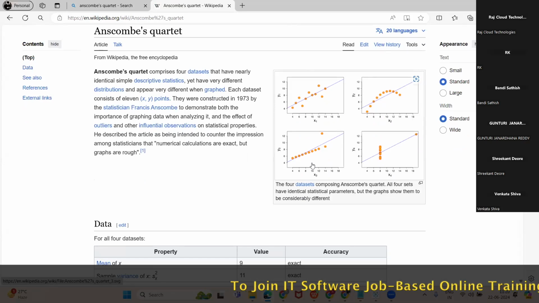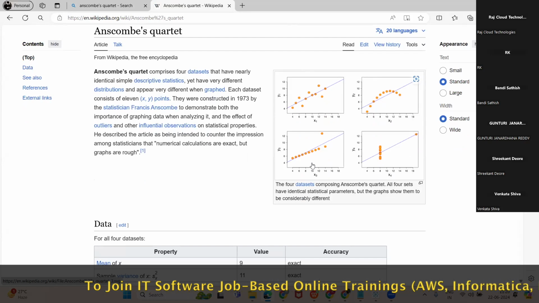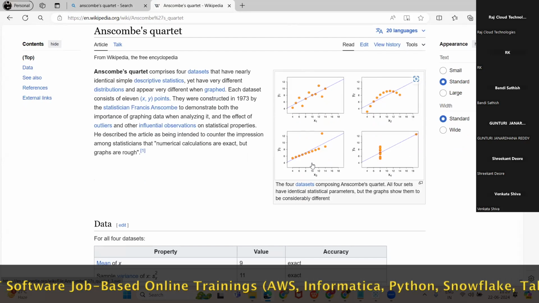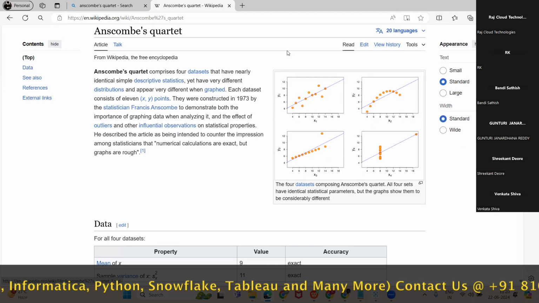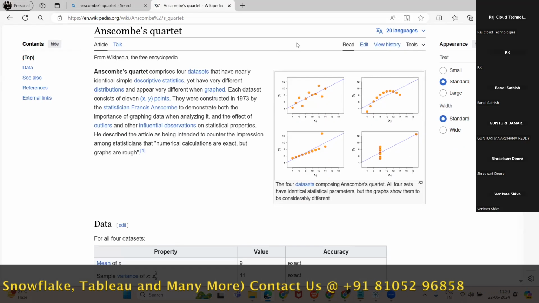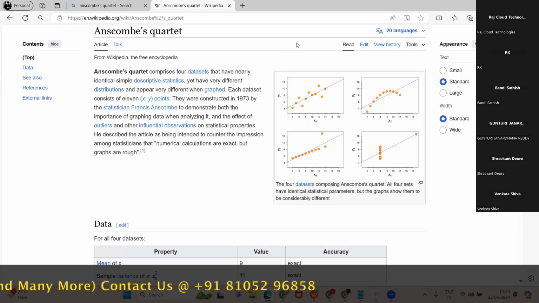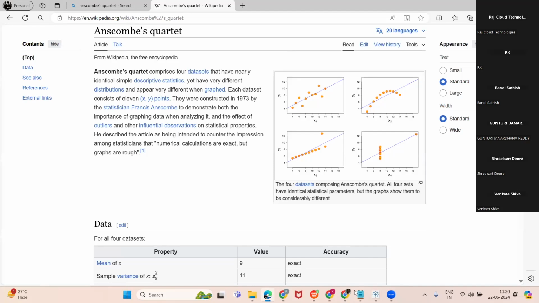Okay, so why are my sales going down? Why is my profit going down? Is there something in the business which I have to look into? Visualizations will help us identify such unidentified trends with the help of graphical representation. Okay, so that is what data visualization is.